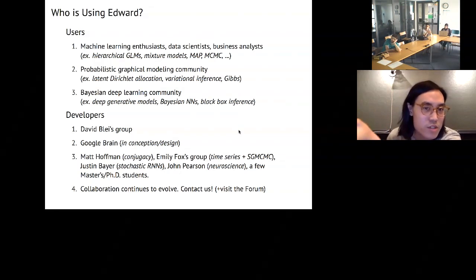In the second one, you have the research community around probabilistic graphical models. And here they're interested in slightly more complex models and more approximate inferences, like latent Dirichlet allocation, which is a topic model, and various forms of Gibbs sampling and variational inference.